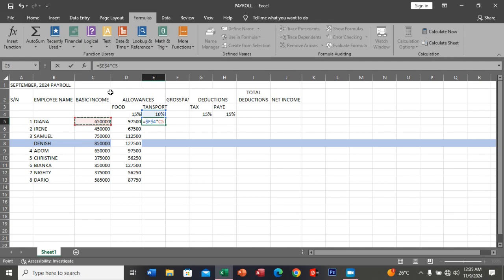Then we can either use this, it is the same as the Enter key on the keyboard. Please observe. You click on these objects, you will receive the product. Then instead of dragging and dropping, you just double click at the autofill handle. You will receive the answer for the products of your computation. Now, we have calculated for food and transport.